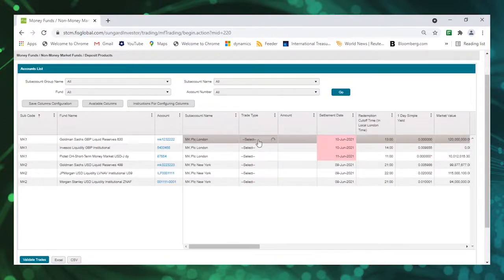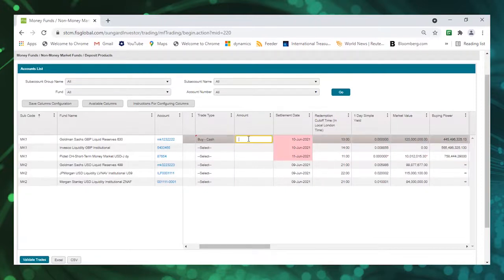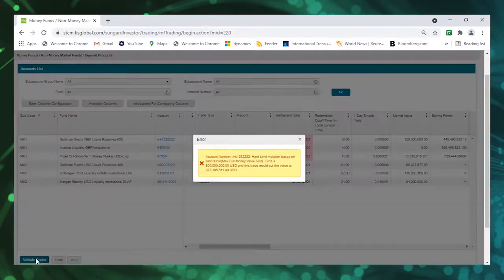So what I'll do is I'll do a trade firstly, which deliberately breaches my internal policy limit, just to show you the controls that I have in place. As you can see, I inputted 500 million, then I click validate trade. I have a hard limit in place of 800 million monetary amount, which I cannot breach.